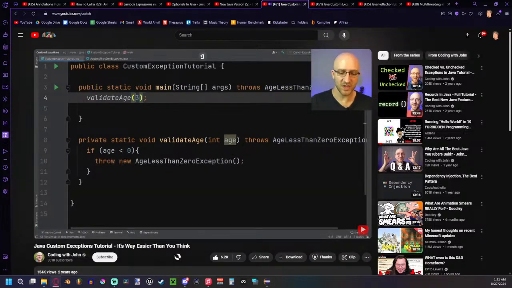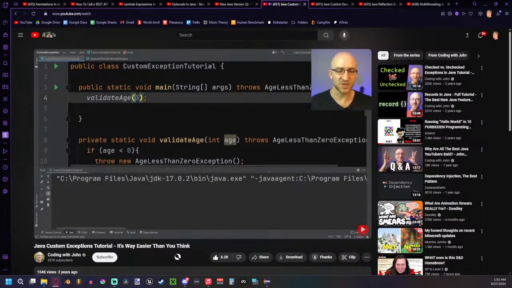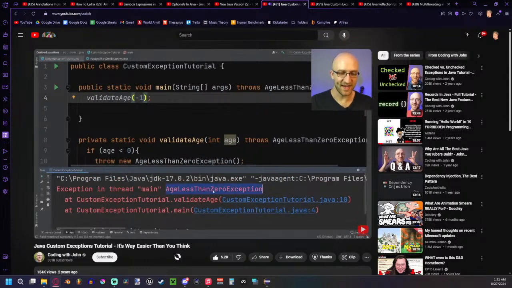Now, of course, if we go ahead and run our program, since we're sending in a valid positive age of 3, we don't get any exceptions. Yay. But if we change this to something like -1 and run it again, we can see that we get this AgeLessThan0Exception that we made ourselves. Pretty cool. So really, that's how you can get a basic bare bones version of a custom exception.